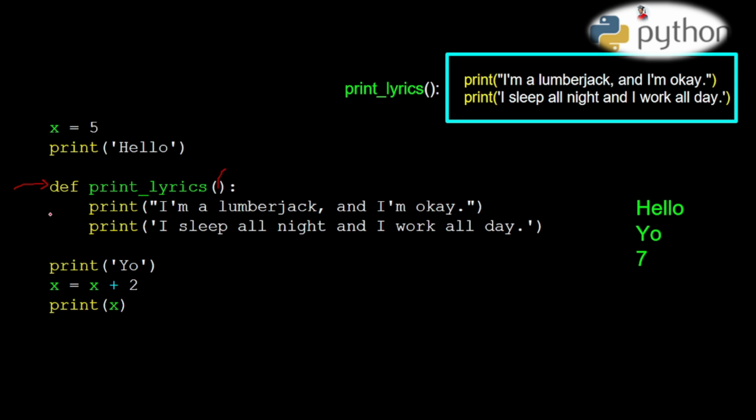Then we indent two spaces, and we write a list of lines of code, however many lines there are, but we should indent to enclose them under this function. Other programming languages use opening and closing braces to show the lines of code are under that function, but in Python we use indentation.